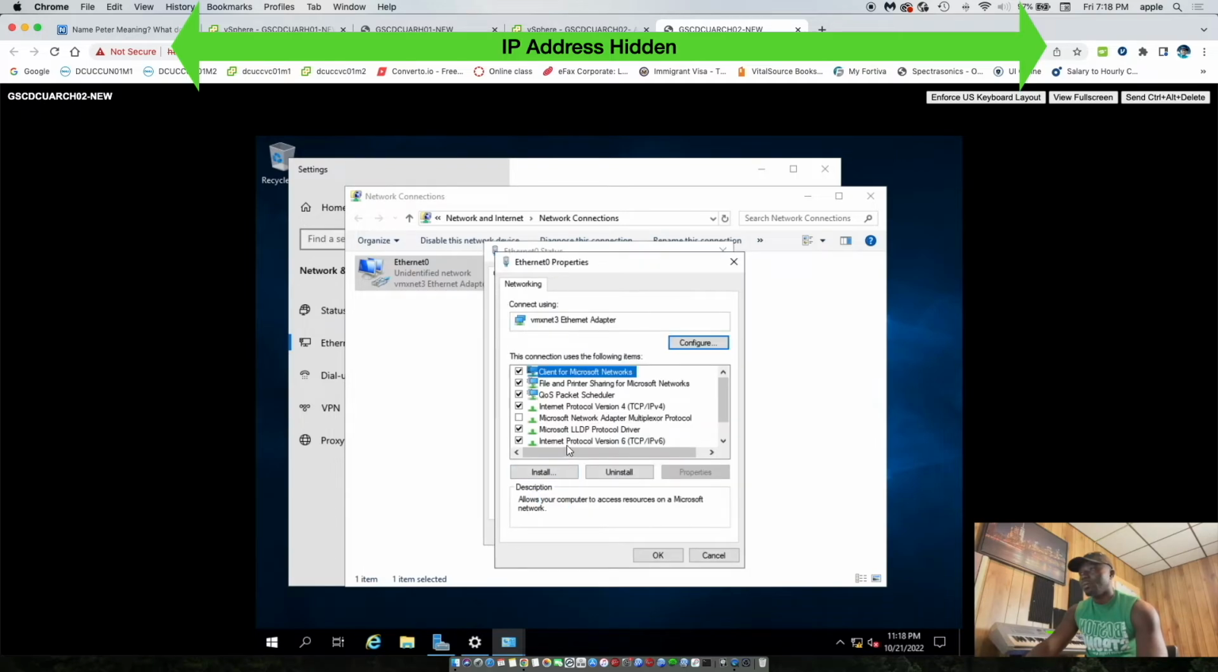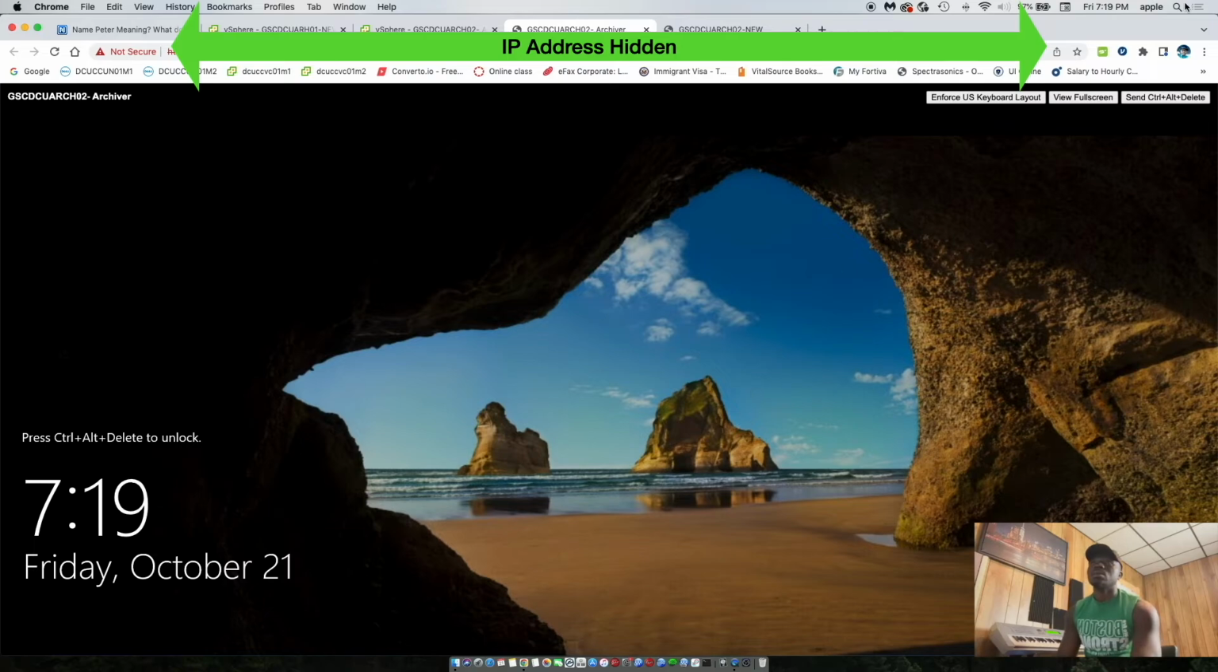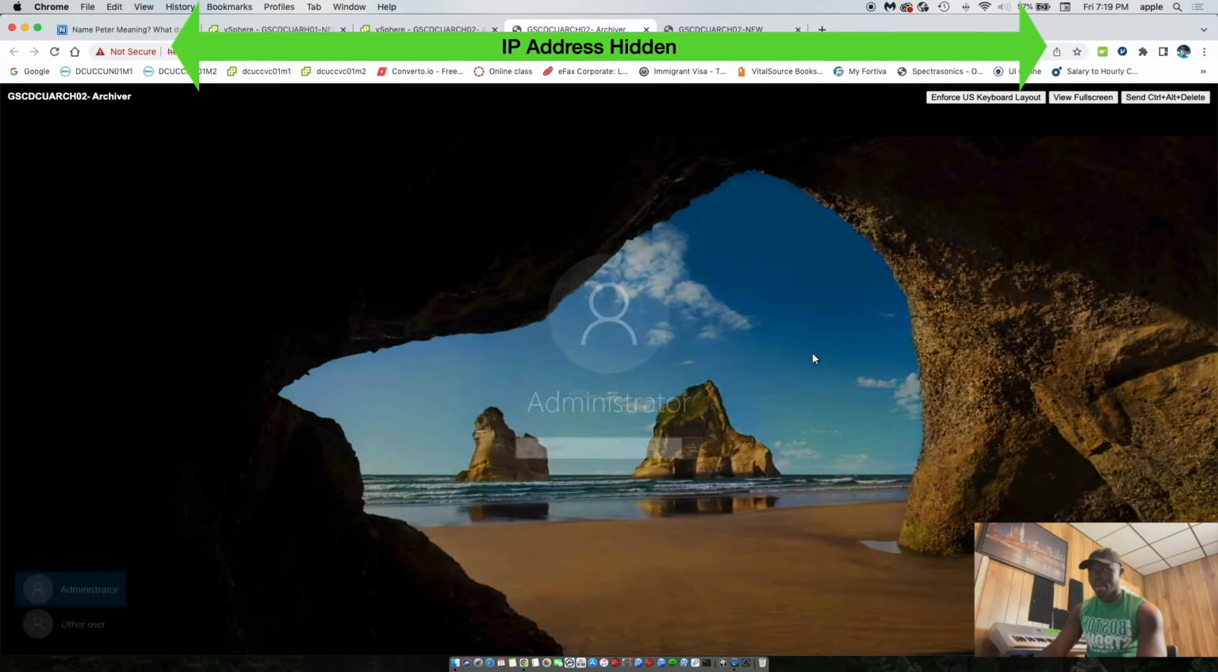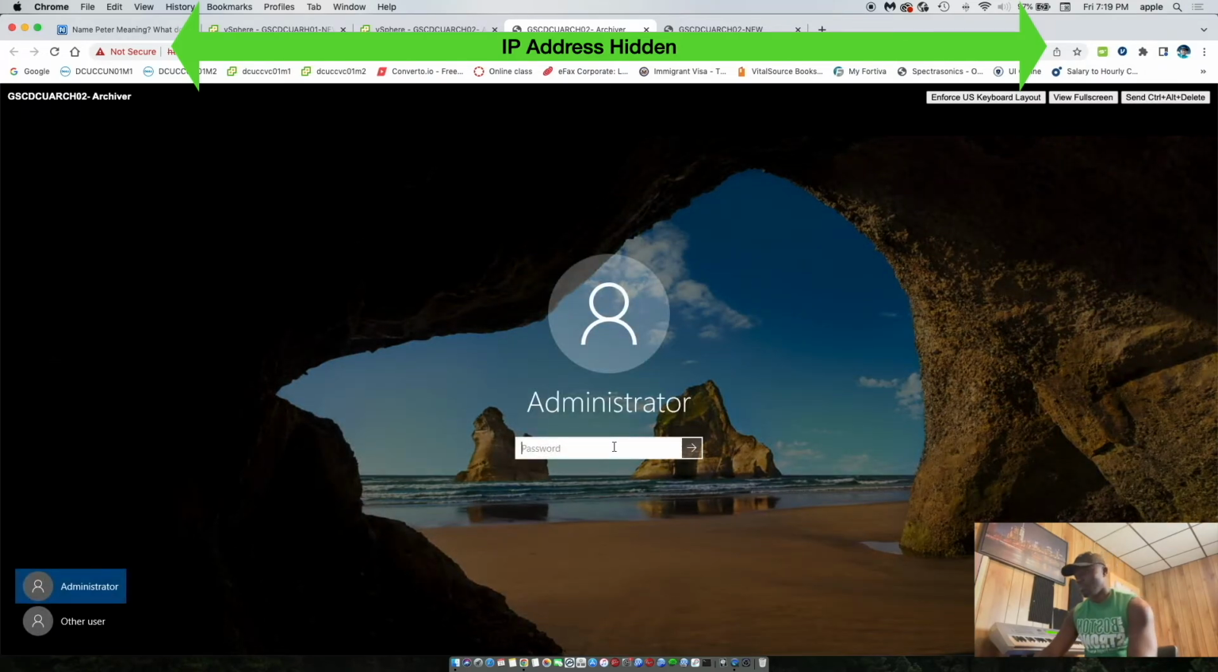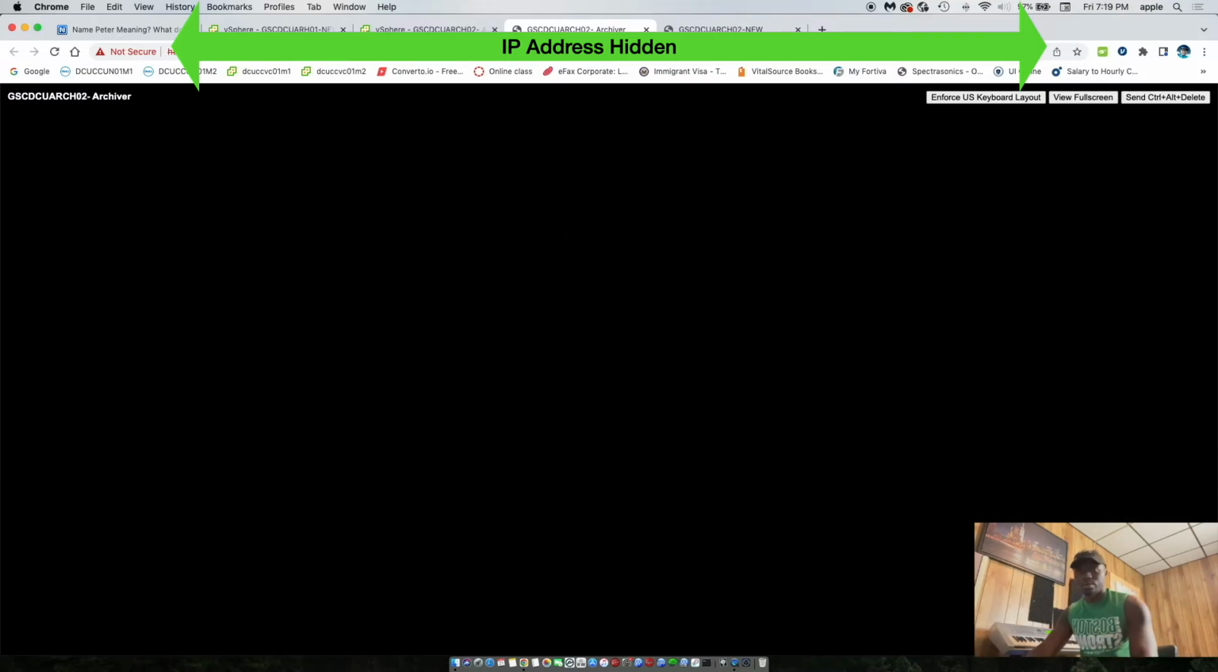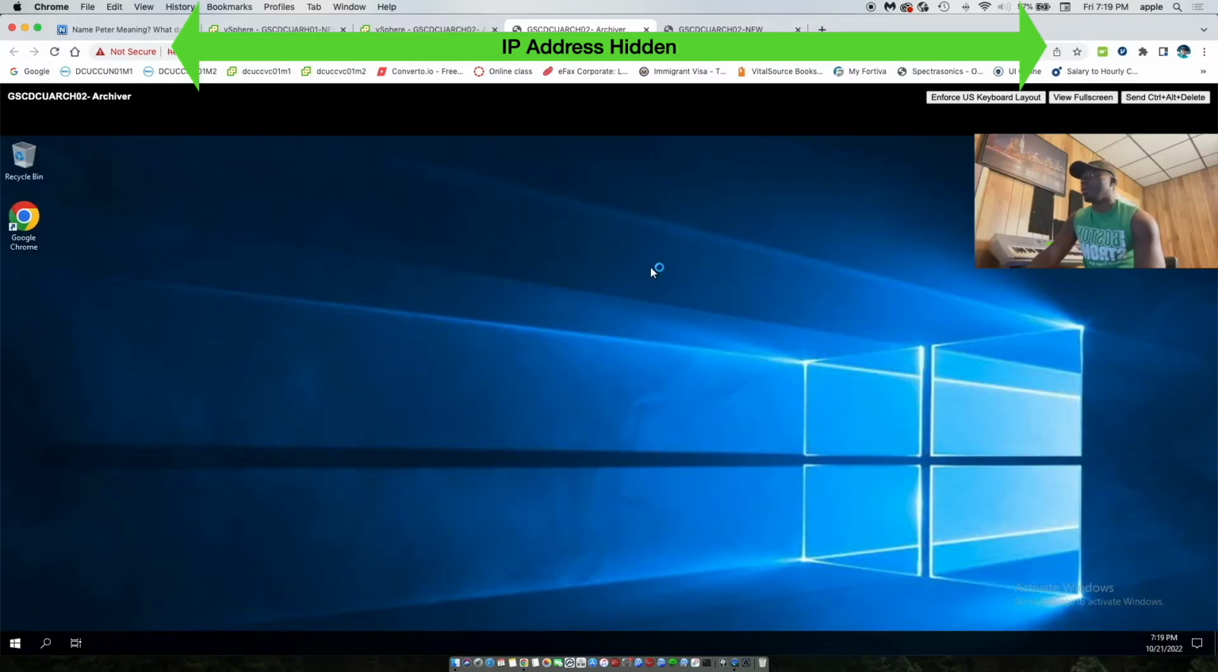Property. I want to compare this before I blow it off because I'm no longer going to need it. All right, so what we're doing right now. As you can see, I have Google here and everything.